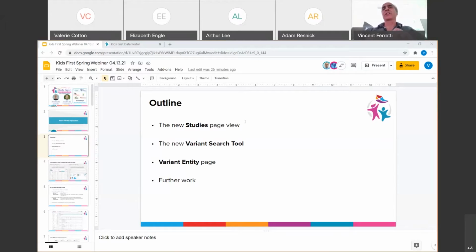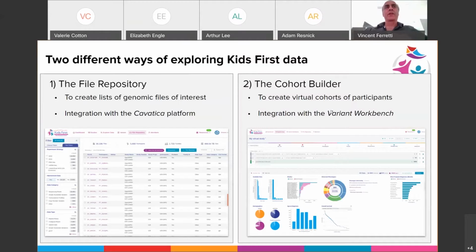This variant search tool is still simple, but will be used as a foundation for more complex searching tools for querying our variant database. Just as background, until today we had two different ways of exploring Kids First data, each of them presenting its own view of the Kids First data set.